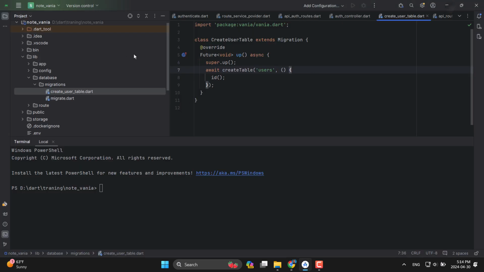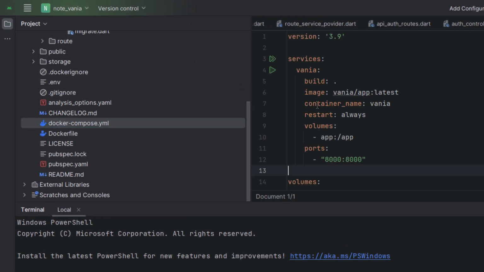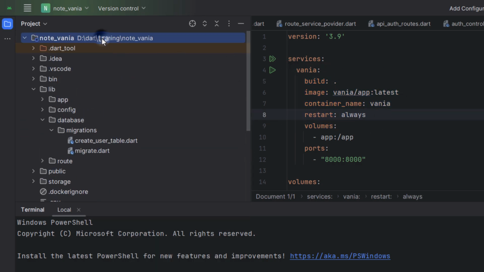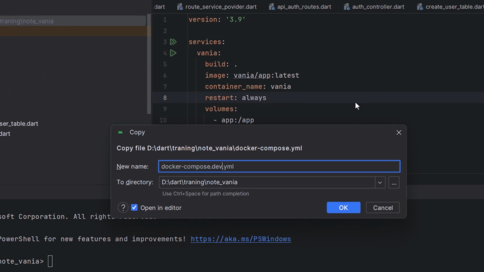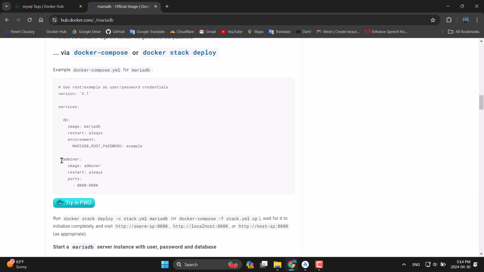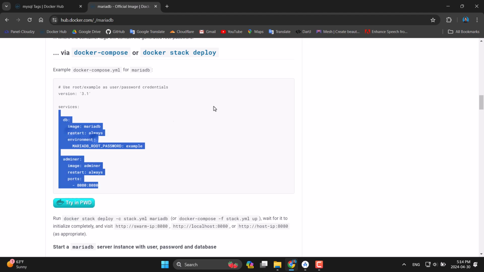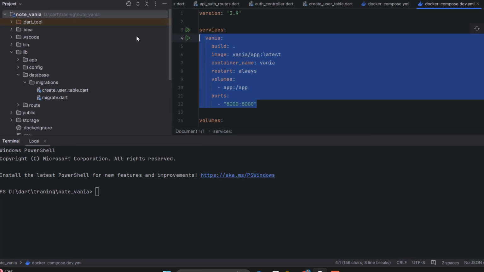If you pay attention, we have a Docker Compose file in the root directory of our project. So copy it, and I put dev at the end of the Docker Compose file name because we will only use it in our local system. Next, paste the text inside the Docker Compose file we created.